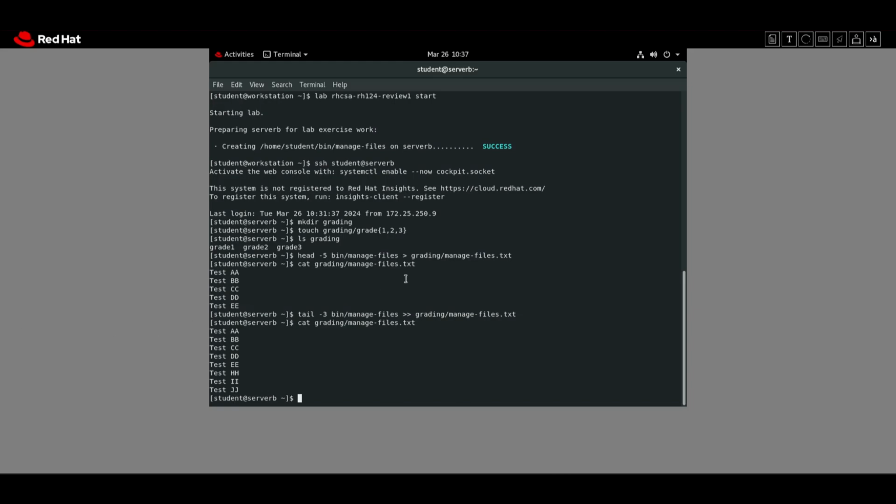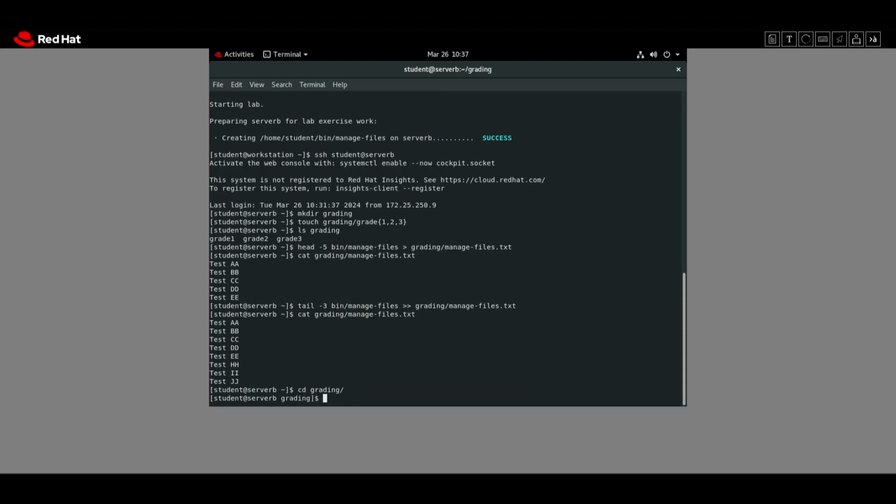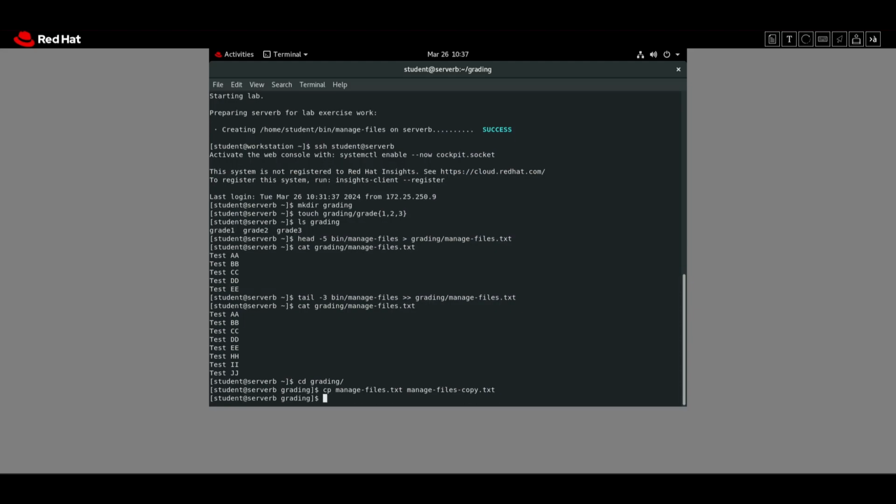For that we will first cd into the grading directory. Then we will use the cp command to copy the files. So we have to copy manage-files.txt to manage-files-copy.txt. Then we will navigate back to the home directory of the user student.